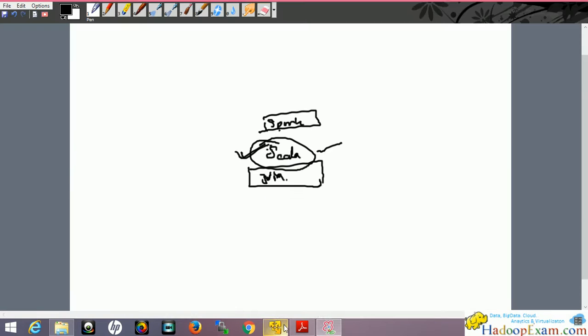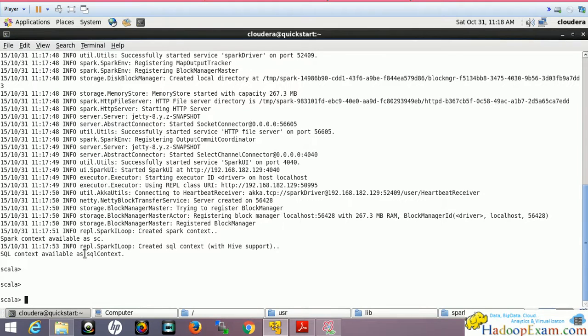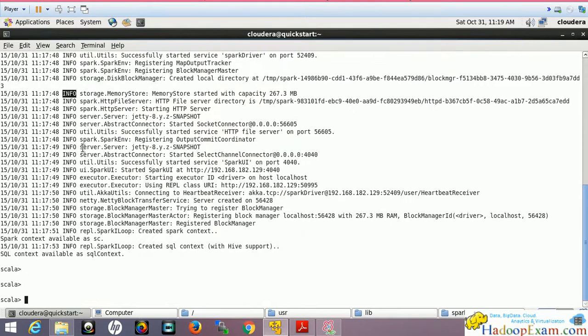Now you can see here the log level. This is quite verbose. We don't want this entire log information to keep coming all the time, so we want to change this log level. We don't want such a huge amount of information while running the program.